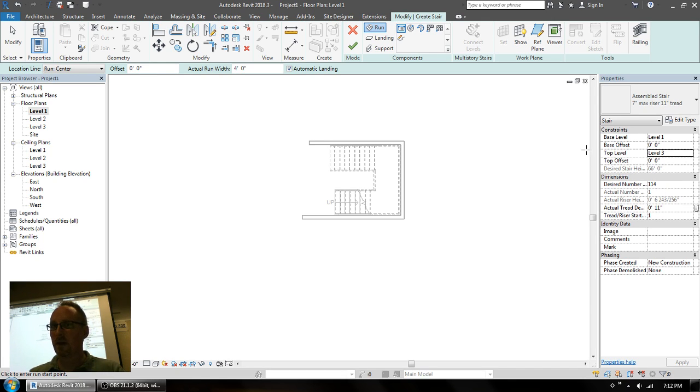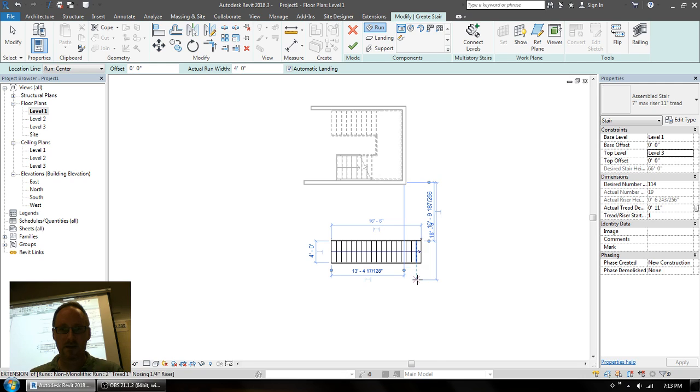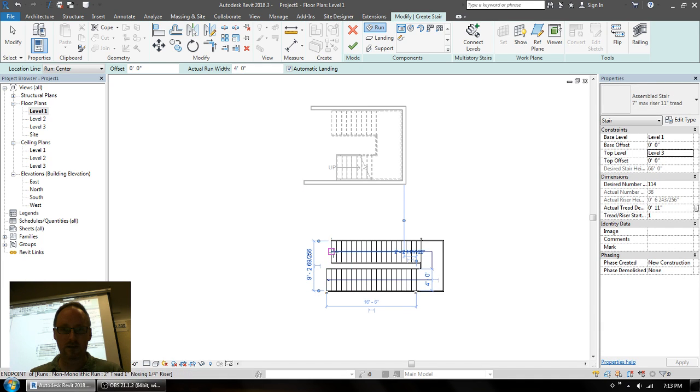So this is where things get a little bit weird, because you will be able to draw the stair on top of itself. And what I mean is, when I'm using the run tool, and you'd probably already have your stair tower drawn in place, draw a series of runs, come back to the other side, draw another series of runs, and then actually stack them on top of each other, just like I'm doing here.